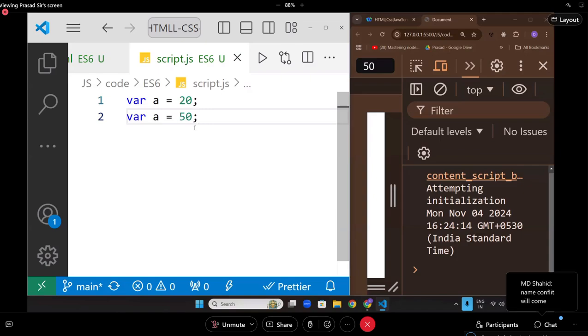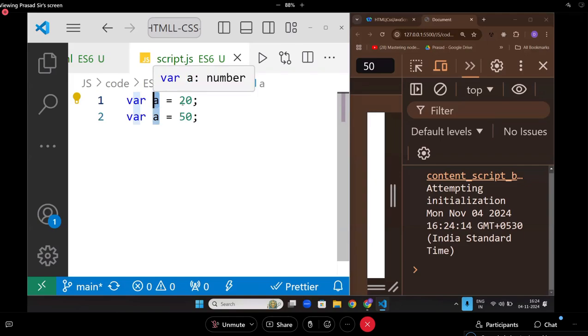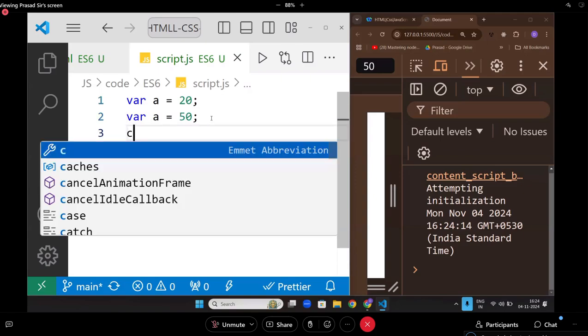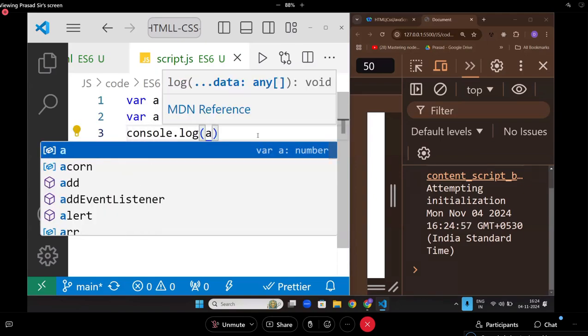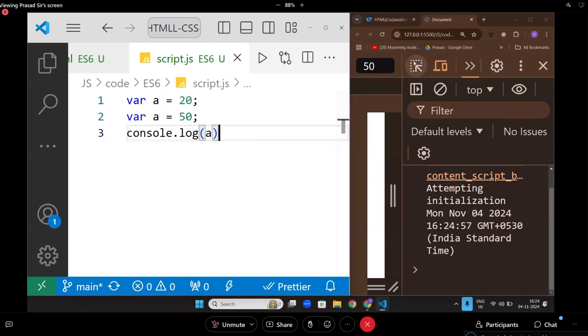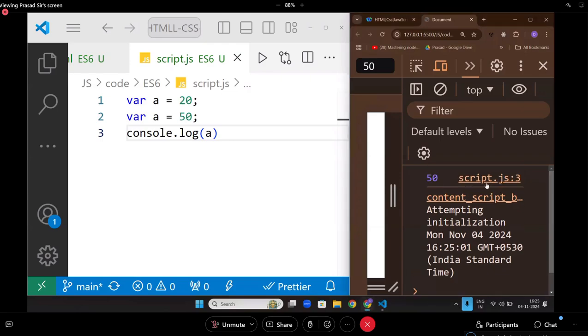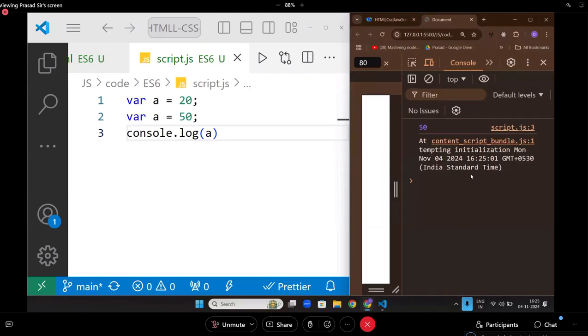But here in JavaScript, name conflict will not come. Why? Because the a value will be replaced. If I write console.log a again, it will print 50 only. It will not give any error.